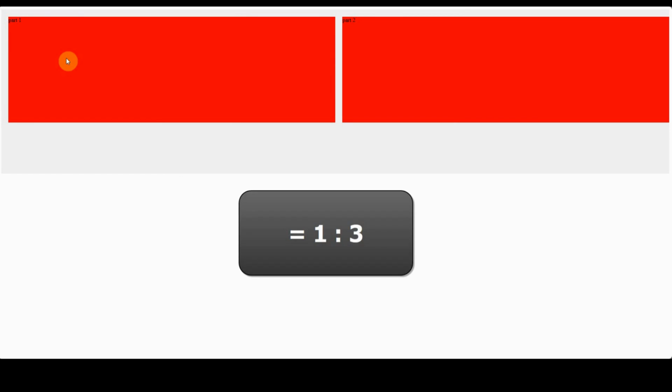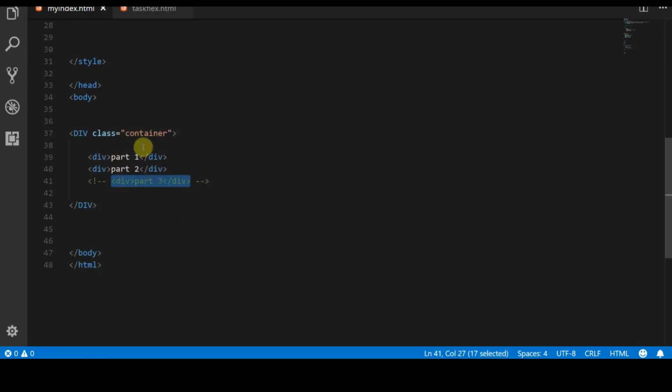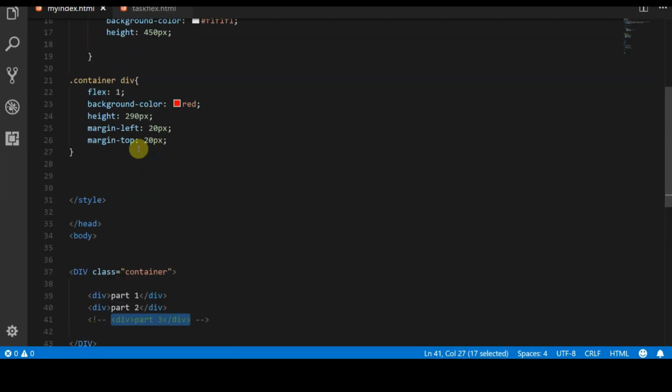Okay, now I have to edit number 1 to make the proportion 1 to 3 or 1 to 4, instead of 1 to 1. Now all the divs inside the container have flex equal 1. What about partition number 2?